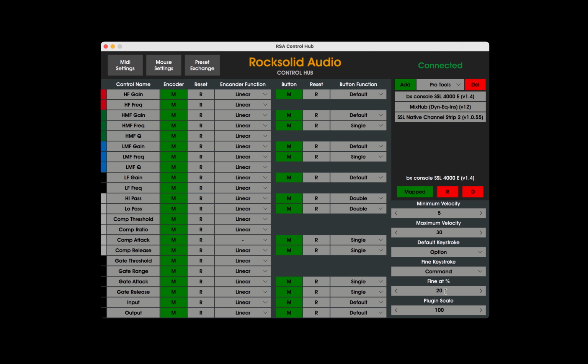You can change this to however you want. For instance, if you put it on 100%, the fine command will be engaged all the time. Similarly, if I put it on 0, it would never be engaged.